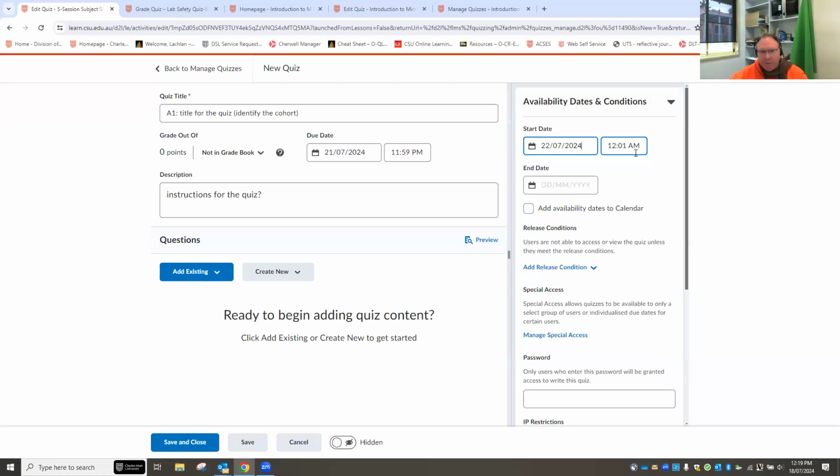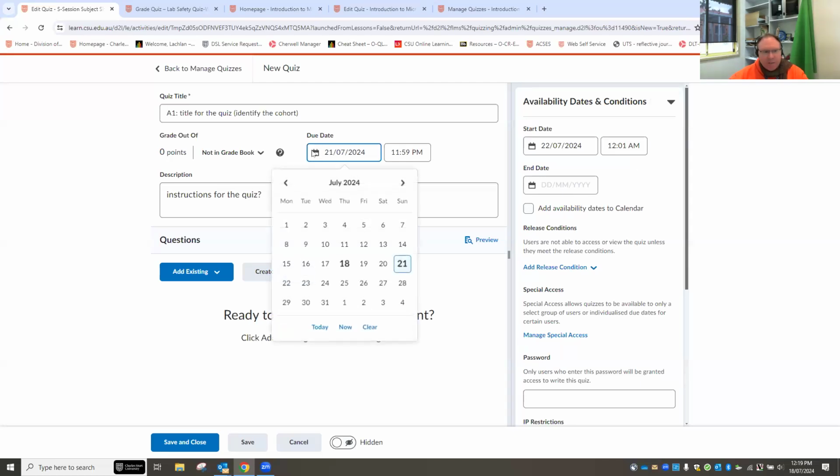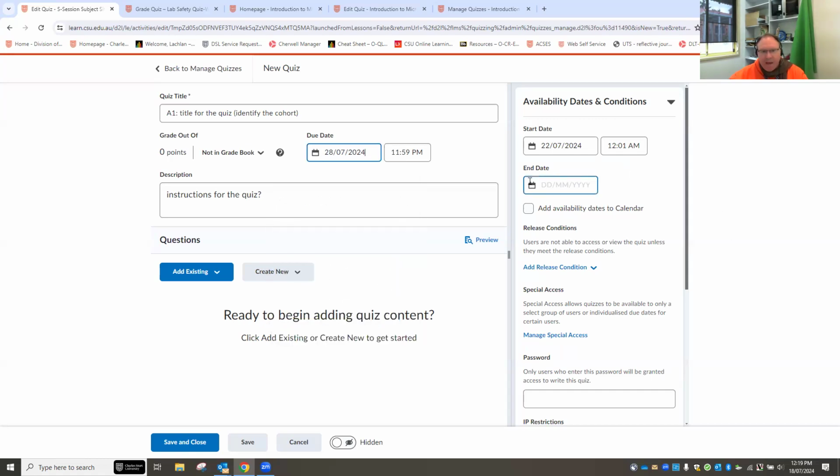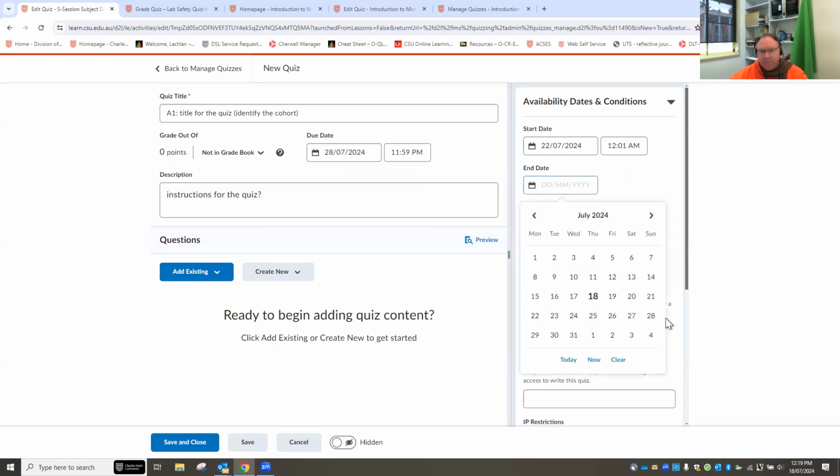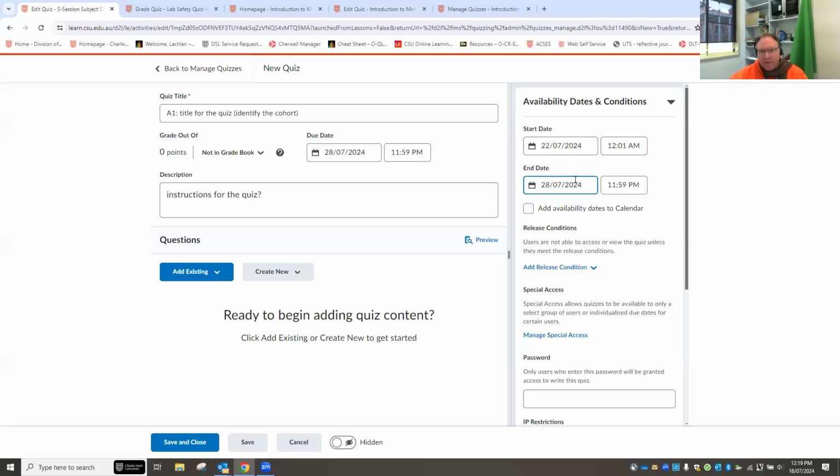By default, it'll start at 1 minute past midnight. I'm going to change the due date, in fact, so it's at the end of next week, so the 28th. And I'm going to make the end date the same as the due date because I don't want students going back into that quiz tool afterwards and doing more attempts. There's no other way to restrict them being able to do this quiz other than to remove the visibility of the actual submission portal. So I'm going to set the end date the same as the due date. At that point, they're not going to be able to get in and do this quiz after the due date unless I give them an extension.